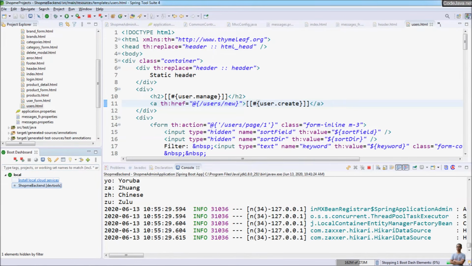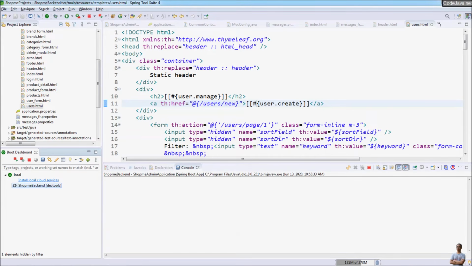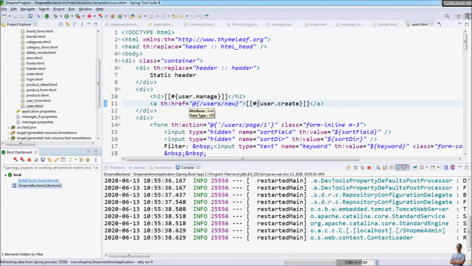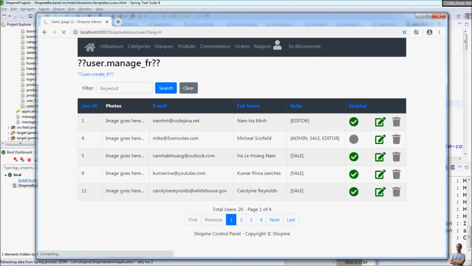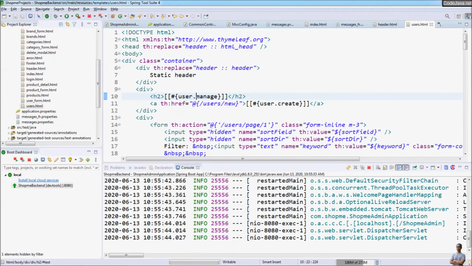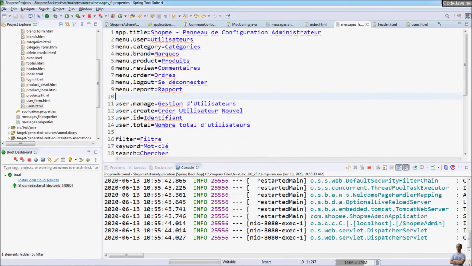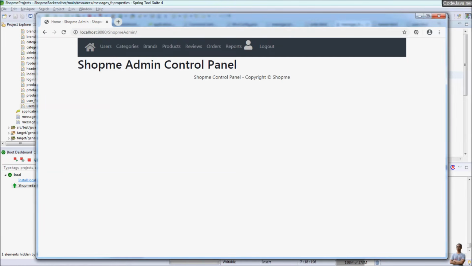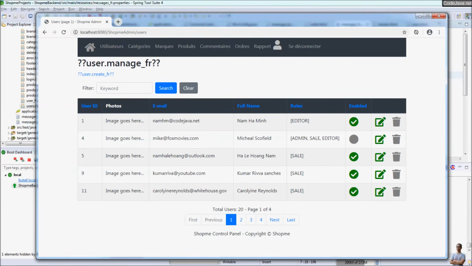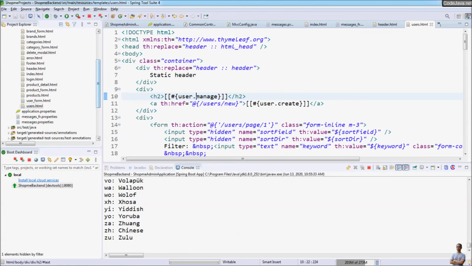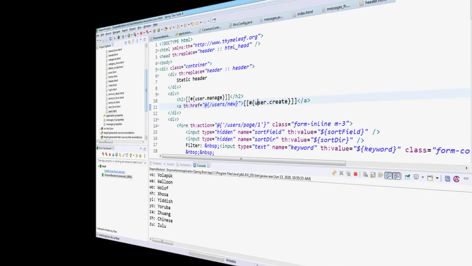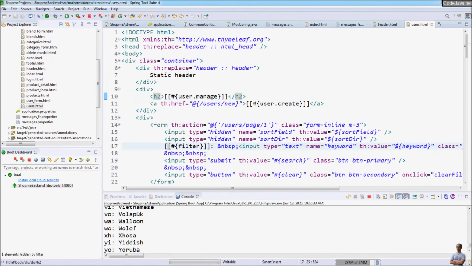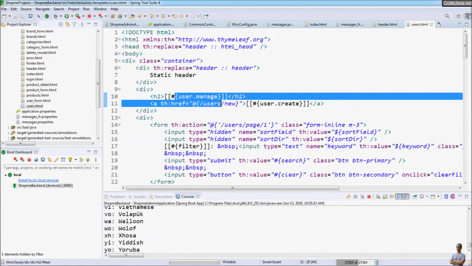We need to stop and restart the whole application. Now refresh. User.manage. User.create. We change the language code to English. Oh, let's see. User.manage. User.create. I have updated this Thymeleaf view file to use i18n to use all the keys in the language file, as you can see here.